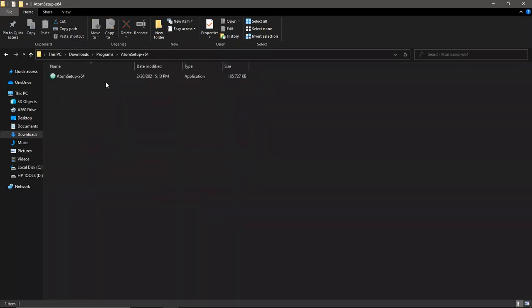When you double click, it will start installing. I don't want to double click because I have it installed, and I don't want it to conflict with the installed one. You just double click, and you can see the type is an application. It should run and it should install, okay?